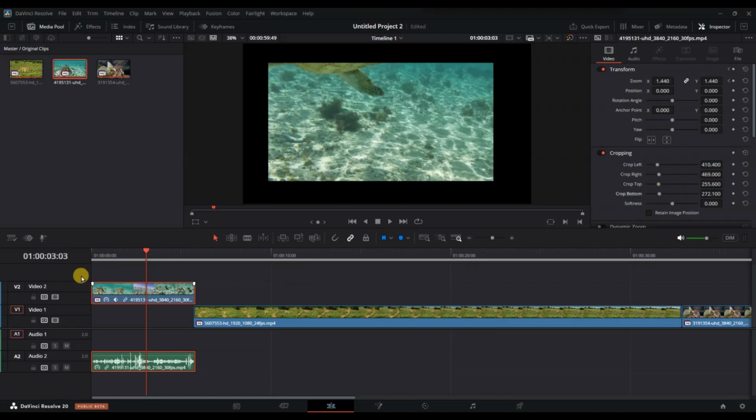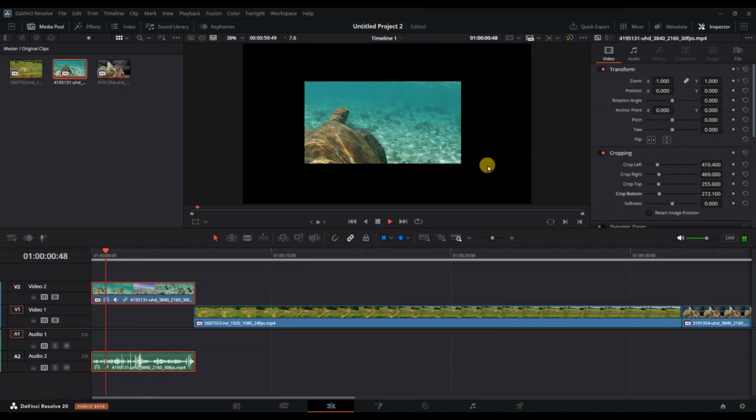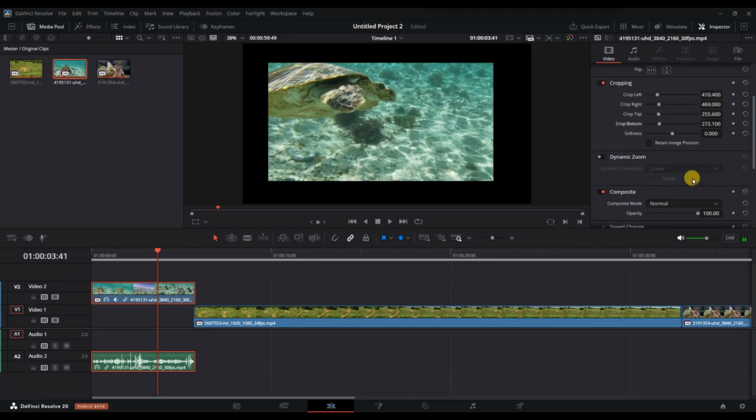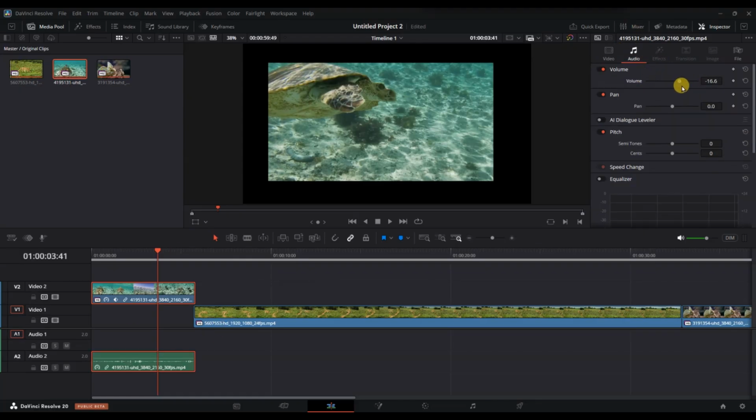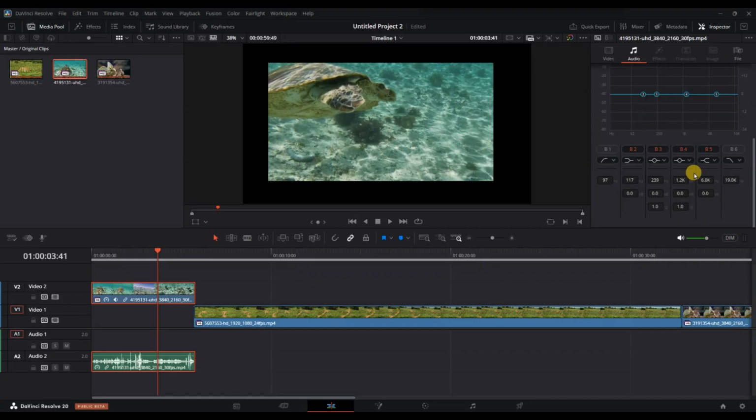Additionally, in the inspector, you can adjust other clip properties like opacity and blending modes, which help you create transparency effects or blend clips creatively. If your clip has audio, you can also manage volume levels, panning, and channel routing from the inspector, giving you full control over the sound without opening the Fairlight page.